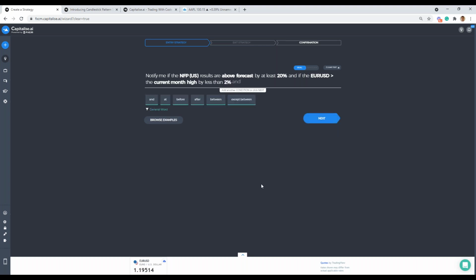So with Capitalise, you can include economic data. You can use job numbers, manufacturing, anything you can find on an economic calendar. You can create strategies on Capitalise with that as well.